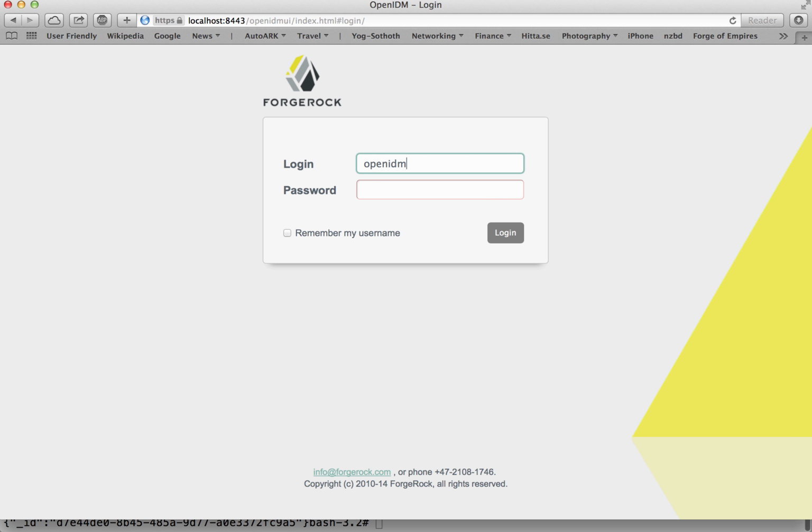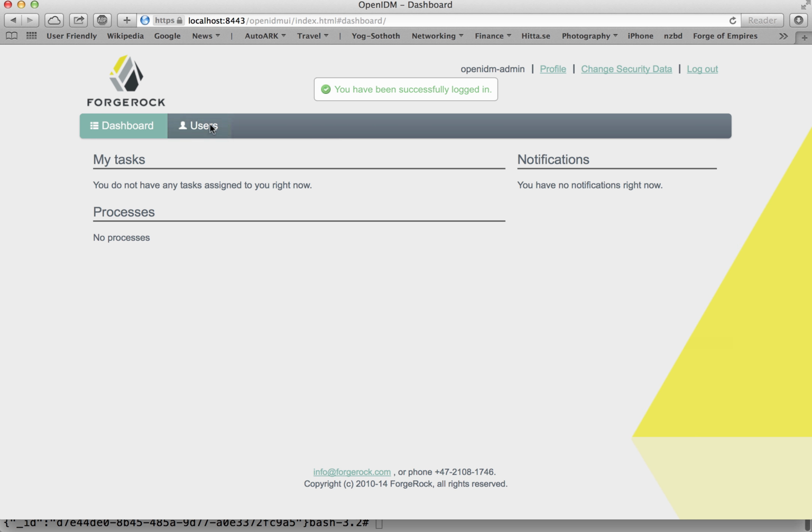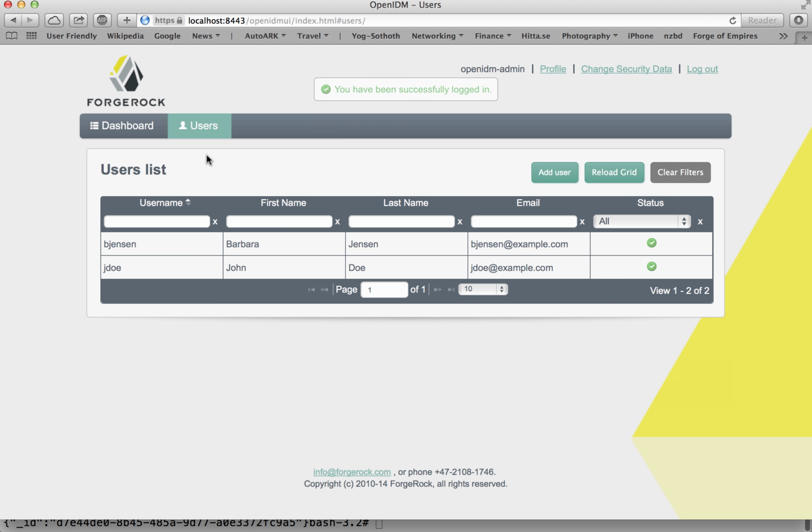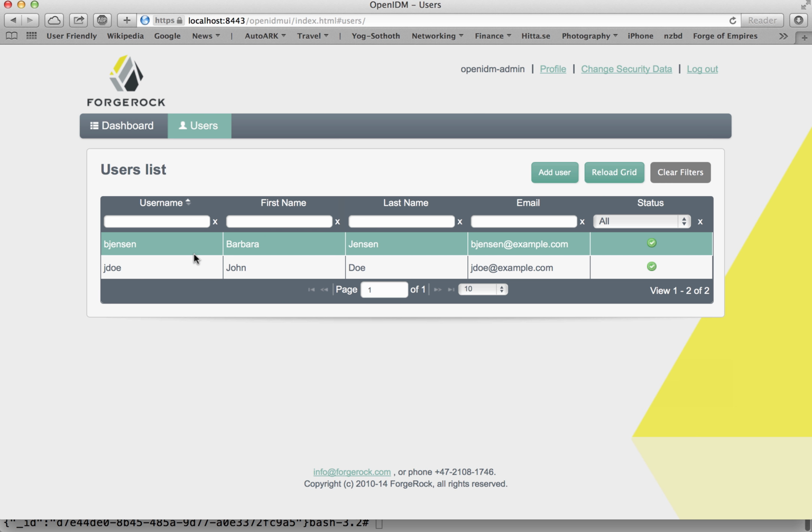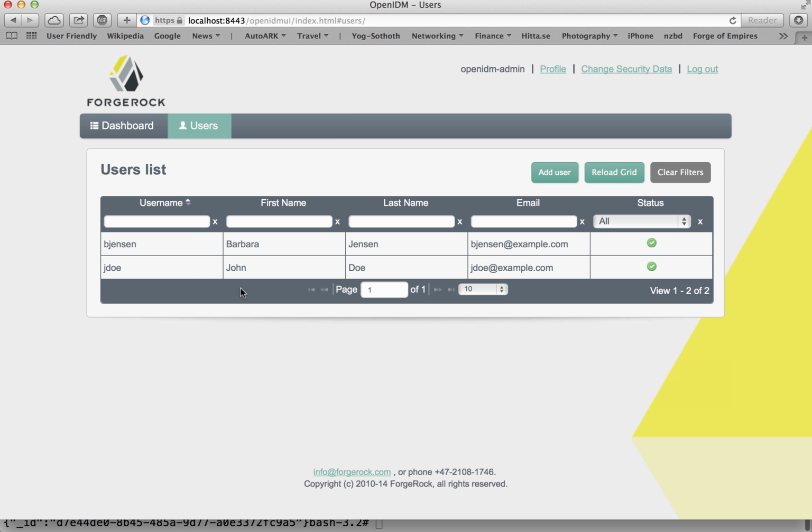Logging in again using our OpenIDM admin, we can now have a look under users and see that OpenIDM has reconciled with OpenDJ and created records in OpenIDM.